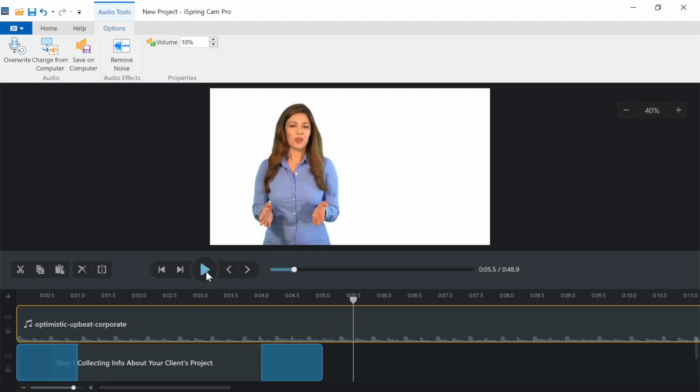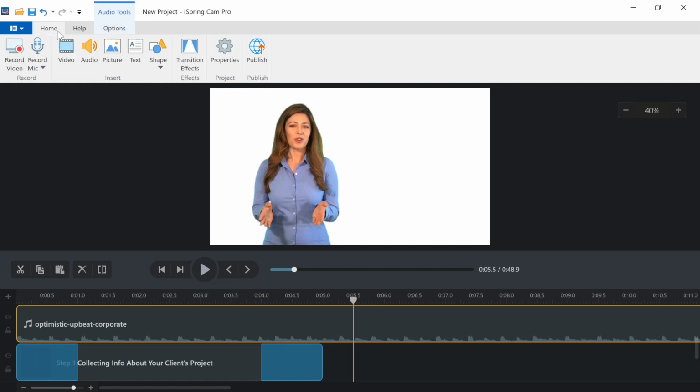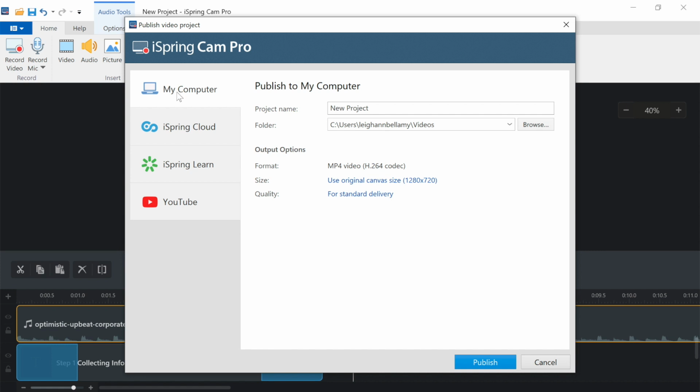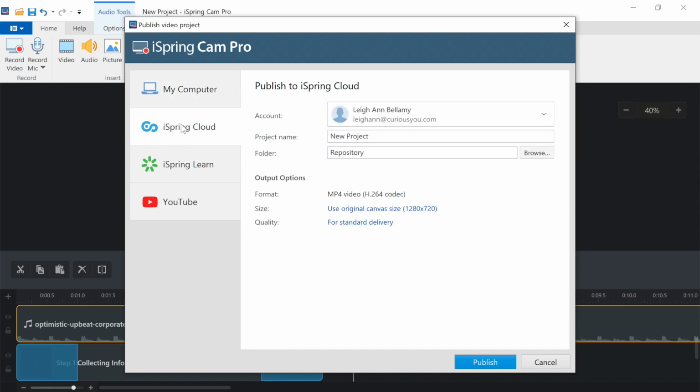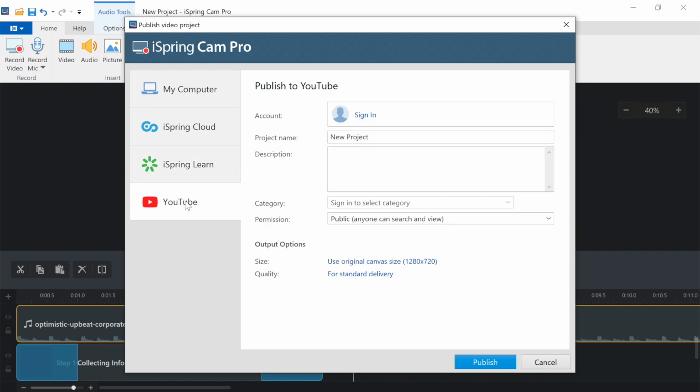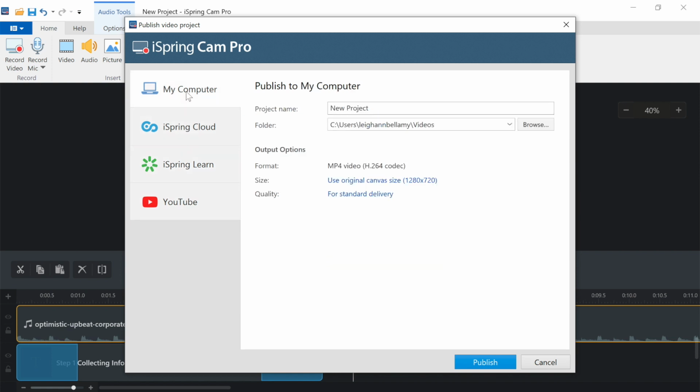Once your video is ready, you can start training your employees. To make your video available for colleagues, publish it. You can publish it to your computer or directly to iSpring Cloud, which is an online service for secure hosting and sharing your presentations, or iSpring Learn, a learning management system, or even straight to YouTube. I'm going to publish it to my computer today.